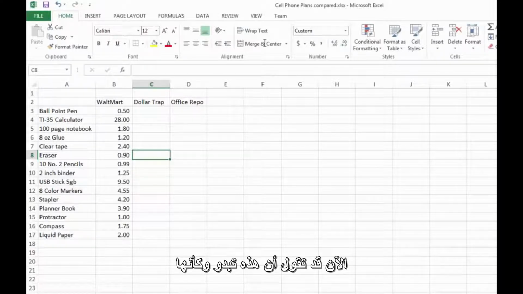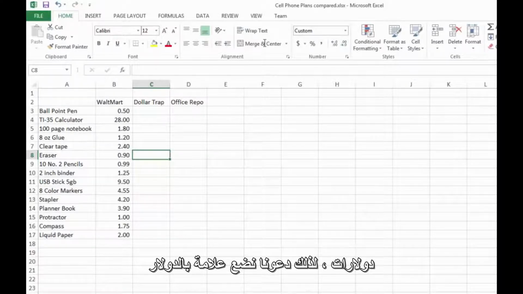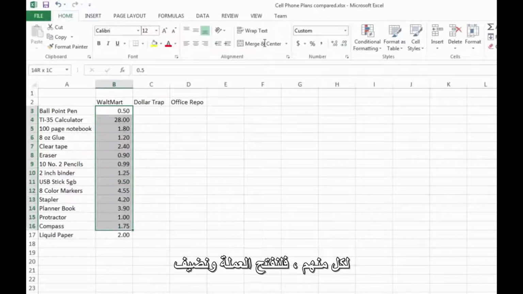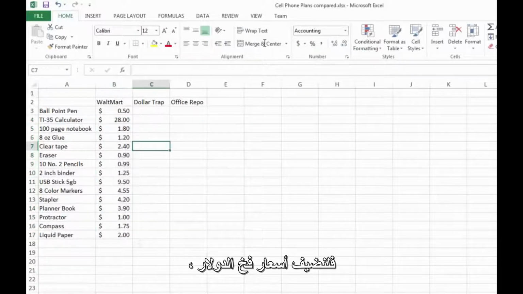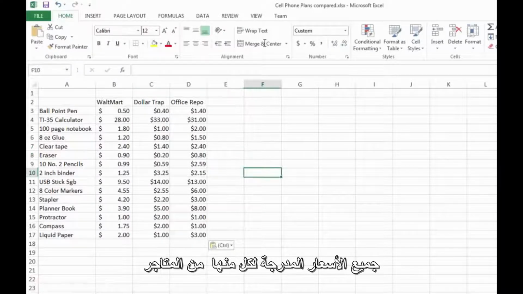Now you might say, these look like dollars, so let's make a dollar sign on each of them. So in the currency, add a dollar sign. Let's add the prices for Dollar Trap and also for Office Repo. So pause the video until you have all the prices listed for each of the stores.